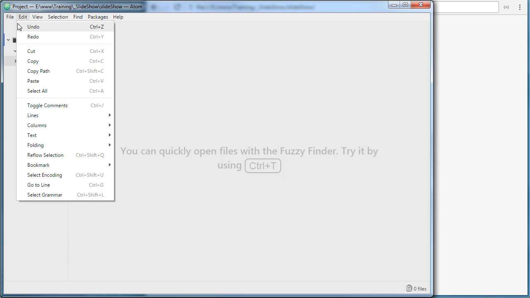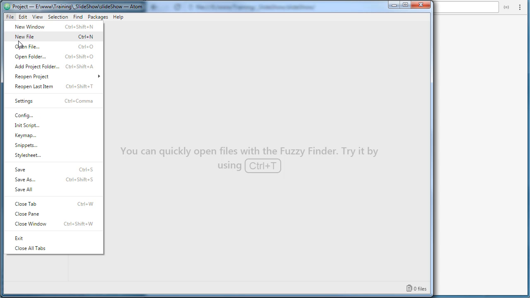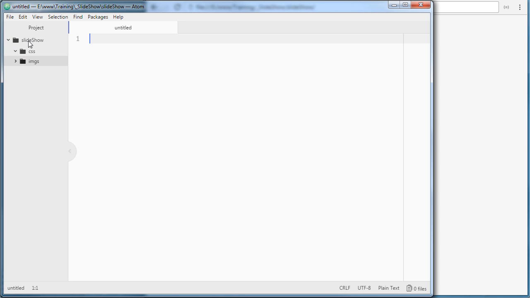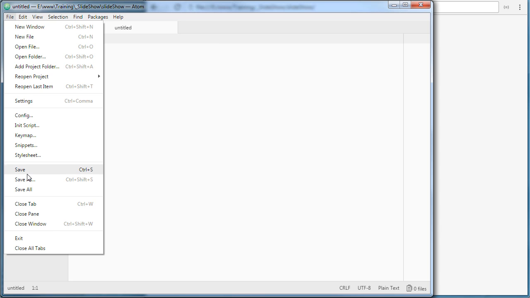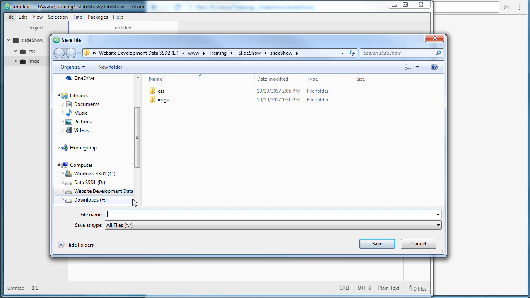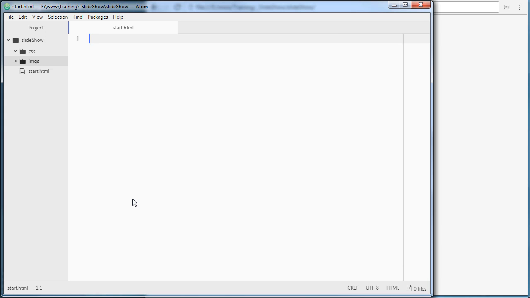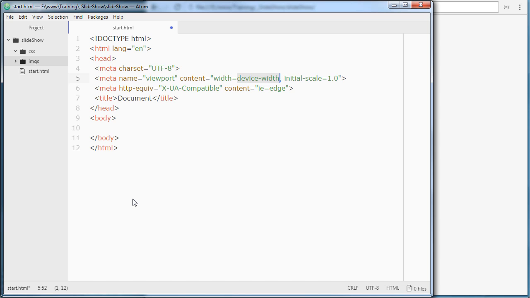I'm going to create a brand new file, because the first thing we need to do is create our HTML file. I'm going to save this in the root as start.html. And that's going to be our starting file. I'm going to build an HTML5 template, and this is going to be my starting file. We're going to do the HTML elements first, and then we'll work into our CSS file.